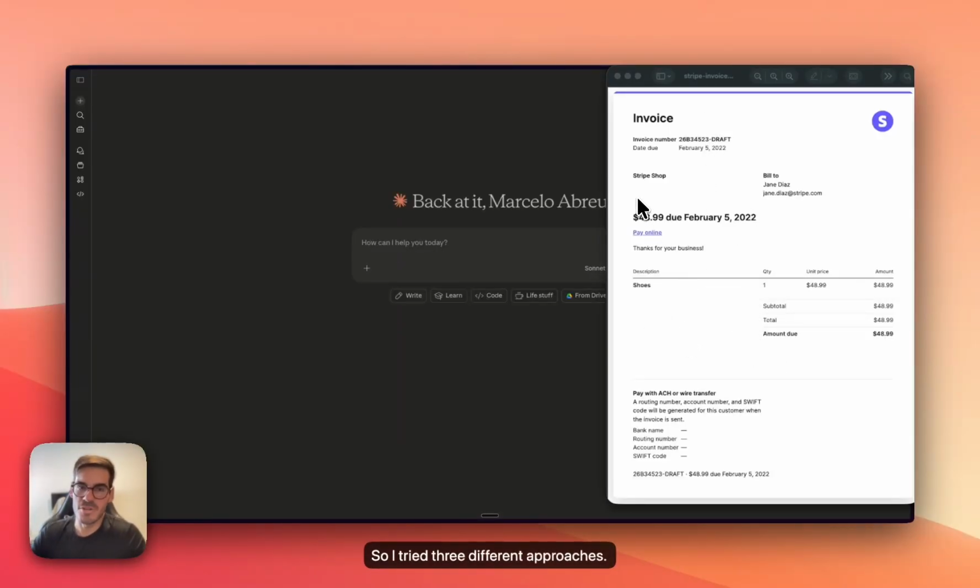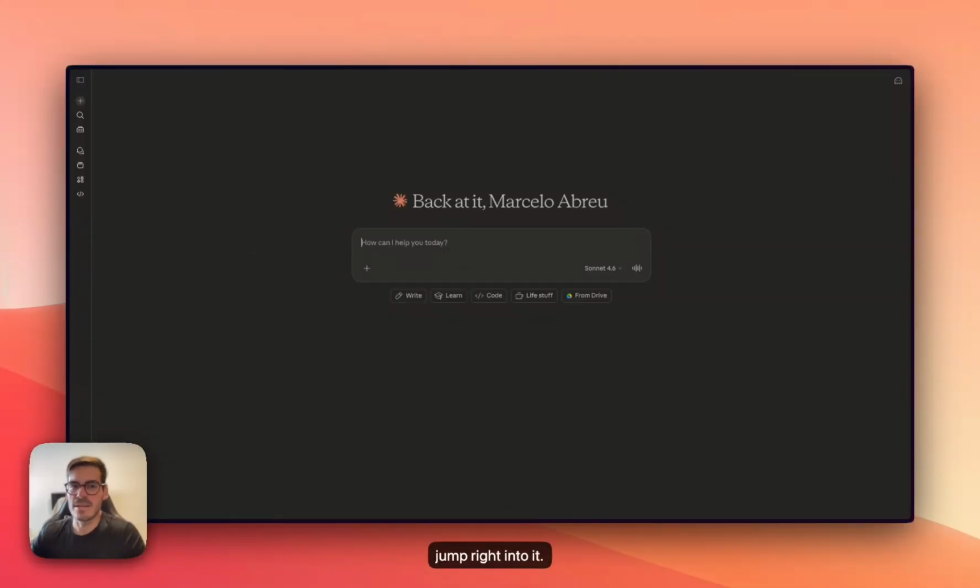So I tried 3 different approaches. The first one generated okay results, the second one generated great results, and the last one generated perfect results every time. So I'm going to show you each one of those and how you can set those up here on Claude. Okay, so let's jump right into it.